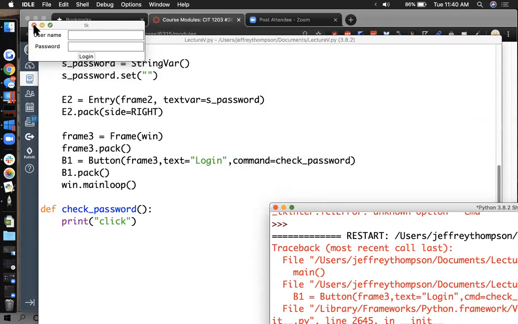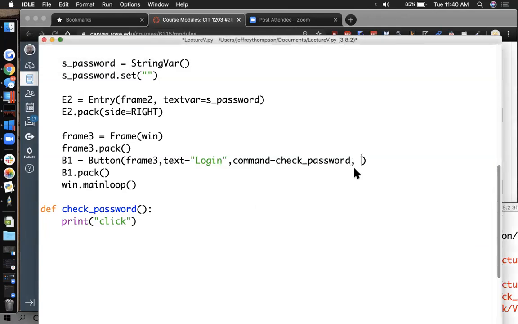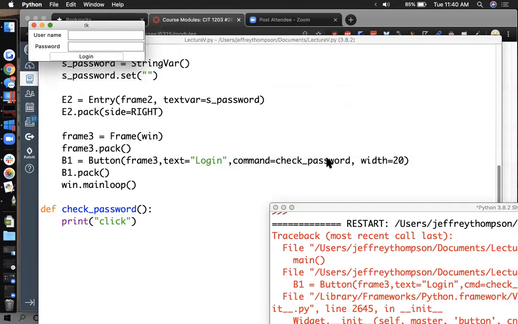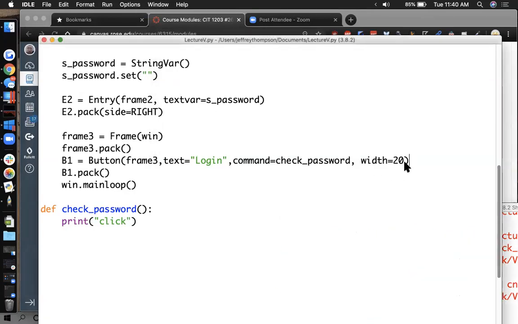What if we wanted a login button and a cancel button, right? We could create two buttons and pack one and send one to the left and one to the right. Or we could make the text login. We could specify a width here, make it a little bit wider so that it's prettier on the screen. Like that. If we want to get really fancy, we could specify a foreground and a background color for it.